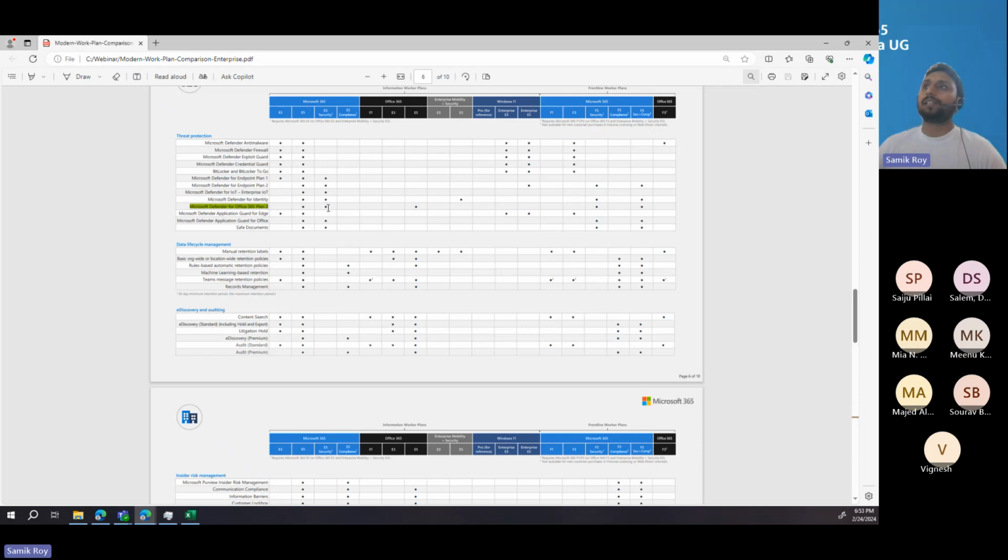That means if we are running E3, we have two options. Number one, we can upgrade to E5 and our billing will be on E5 per user license, or we can have an add-on such as E5 Security on top of your E3.